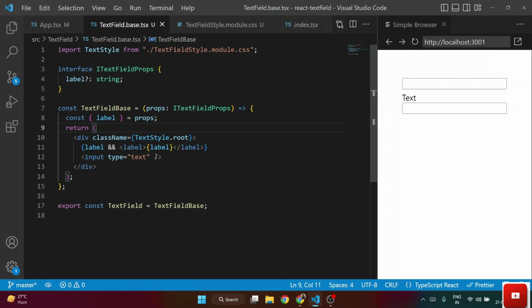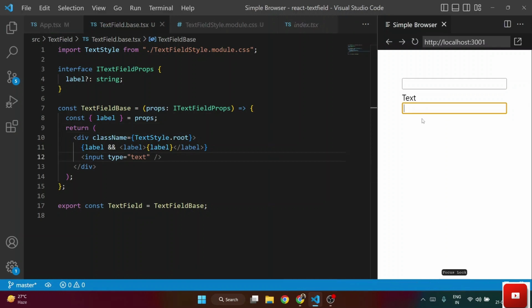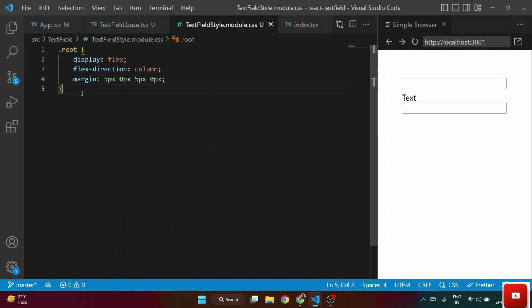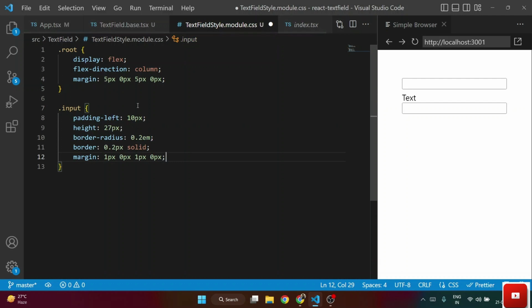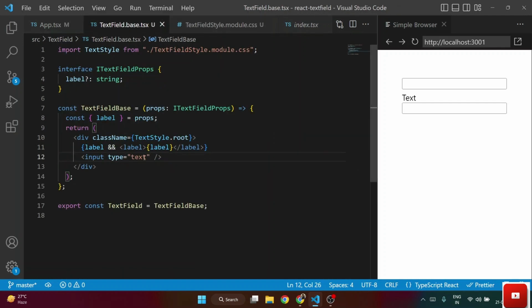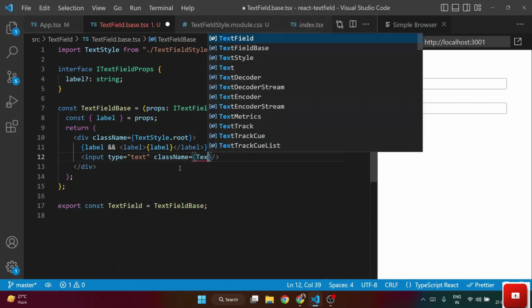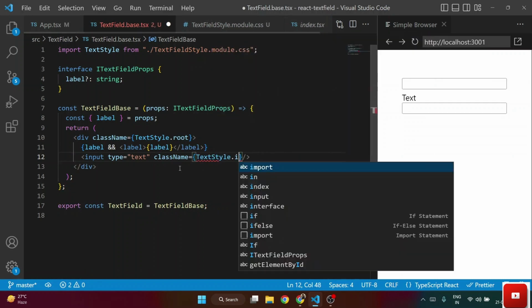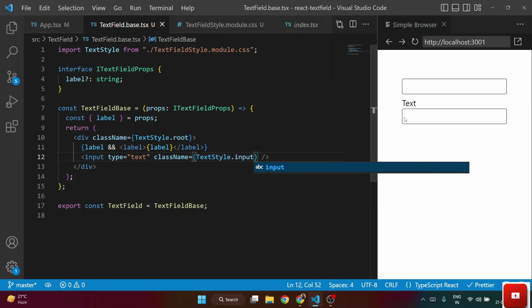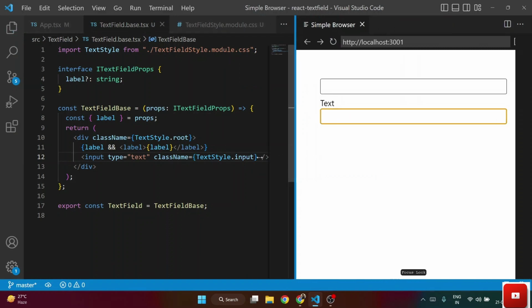Let's add some styling to the text as well, as it is not looking that good. We can add one more class, that is input, and I am pasting here some styling css. So padding left, height, border radius, border, and margin. Let me use this class here for this element. Okay, so class name from text style dot input. It will get applied to the input elements.